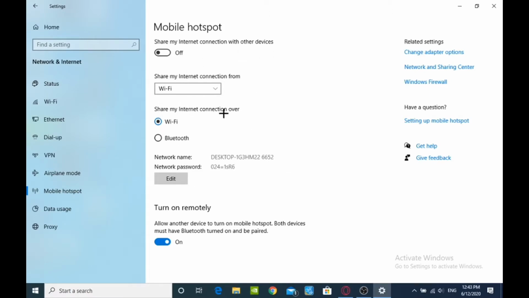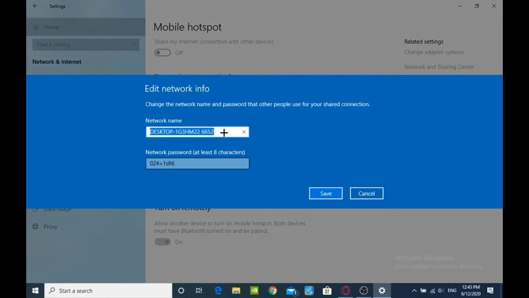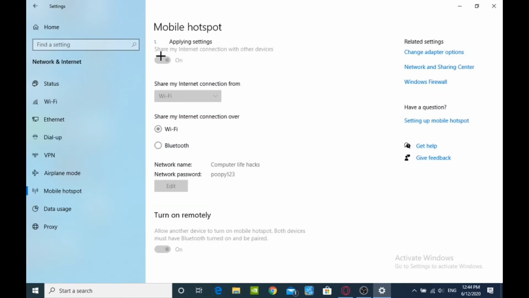Or you can share your internet from Ethernet or Wi-Fi, and you can share your connection over Wi-Fi or Bluetooth. So here I'm going to change the name of my mobile hotspot. I'm going to call it, let's say, Computer Life Hacks. And I'll just choose a random password, let's say poopy123, I don't know. Okay, after I finished my password, I'm just going to go ahead and click Save. There I have it, and basically it's all set up.